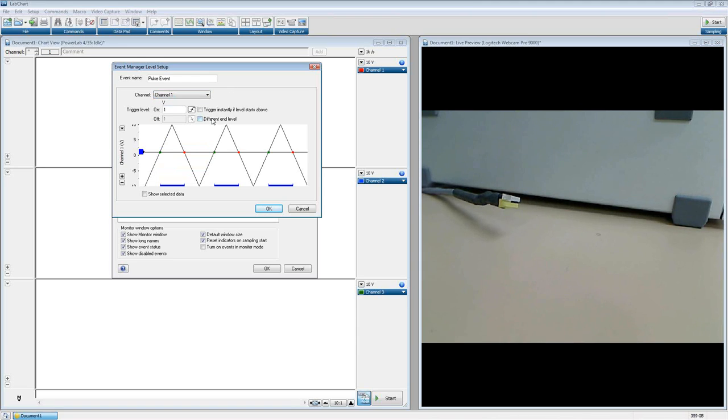Say I want the event to turn off at a different level. I click this, and then I can say, okay, I want it to turn on at 1 volt, but I want it to turn off at 2 on the falling slope. And as you've seen, as I've been changing these values, this diagram shows us what we're setting. All the oldies and goodies from LabChart, from the chart view, are here.